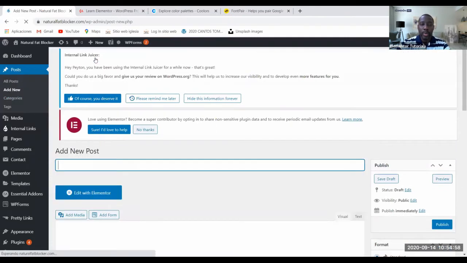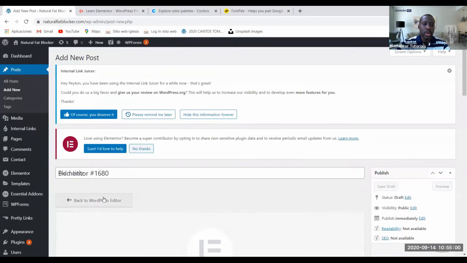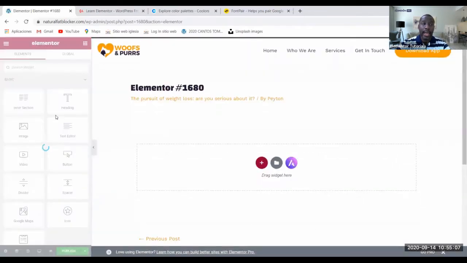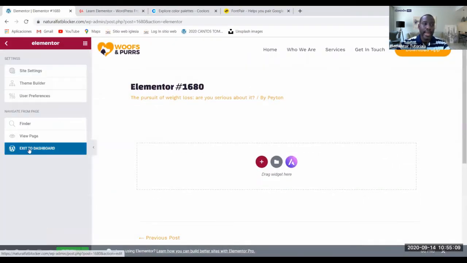I'm creating a new post here. I'm going to edit with Elementor. So that is what that option will do for you. When you want to exit to the dashboard, just go to the hamburger menu and select exit to dashboard. Then there's another option here.